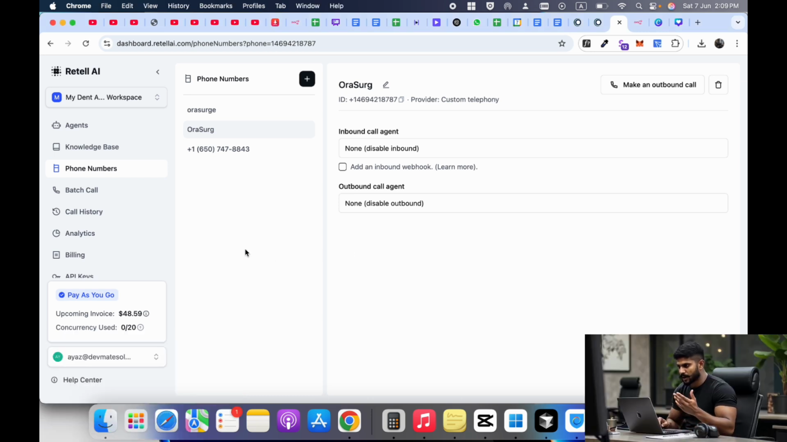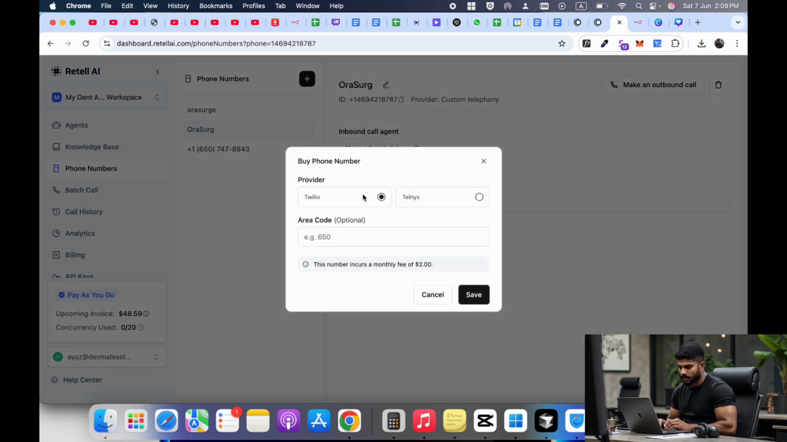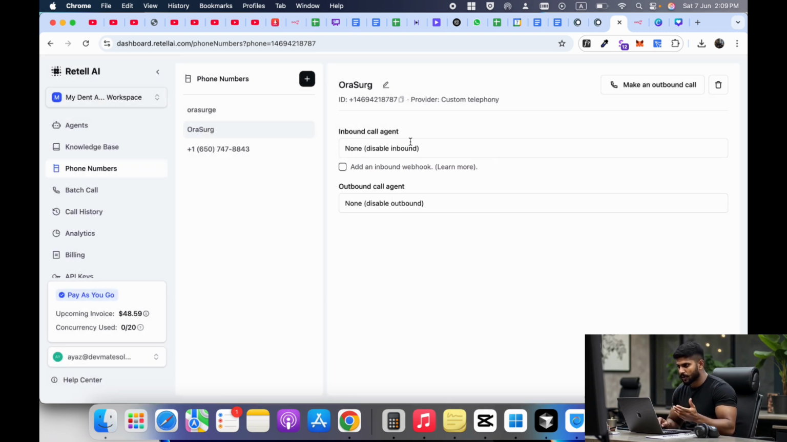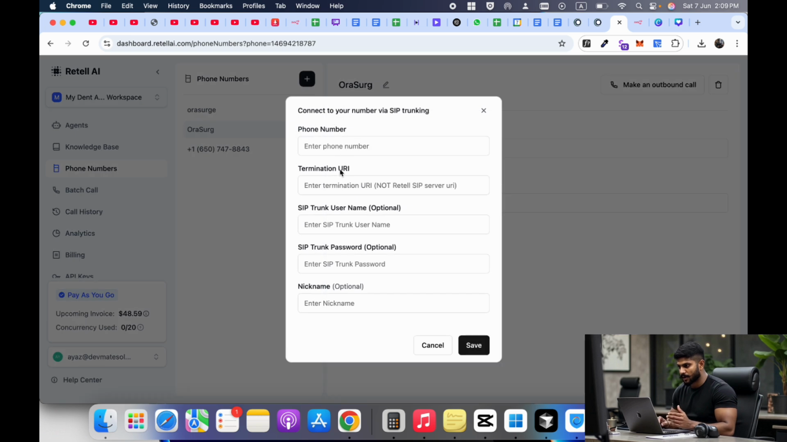Our AI call assistant is ready. We definitely need to connect a contact number to our inbound call assistant, so if someone calls, our AI call assistant speaks to them. And also if we have to perform outbound calls, we can do that using that contact number. So you have two options. If you want to buy a new number, you can simply buy it either from Twilio or from Telnyx. But if you already have an existing Twilio number, you can use SIP trunking to connect it.